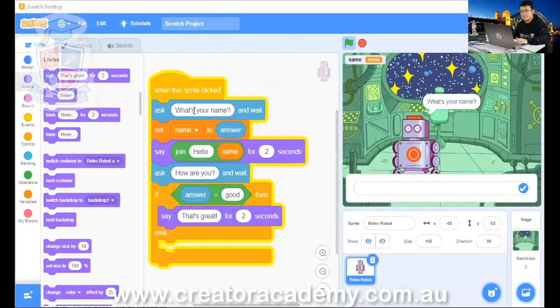So when this sprite is clicked, we ask, what's your name? Set the name to whatever the answer is, and then it says, hello, Bob, or hello, whoever that is. And then it asks, how are you? And then it waits. And then if the answer is good, then it says it's great. But if not, then we're just going to stay quiet, okay? All right, let's try that.